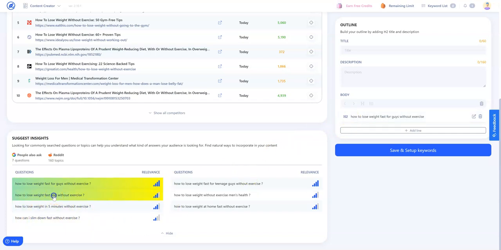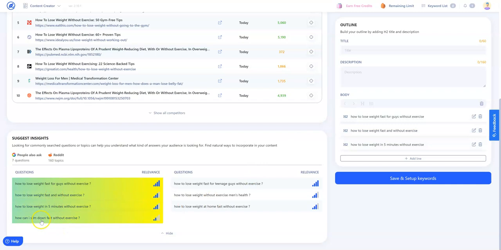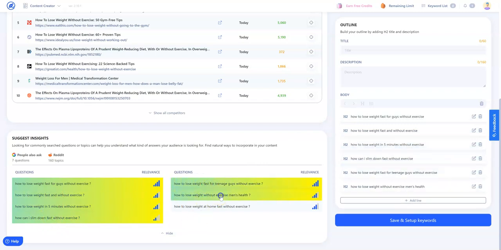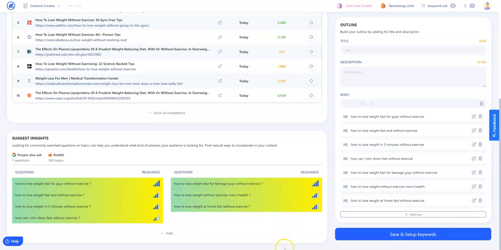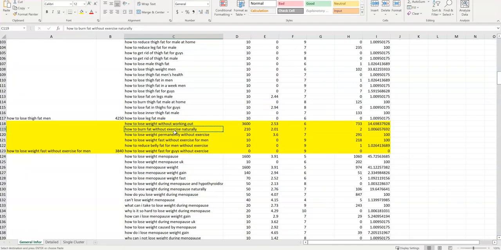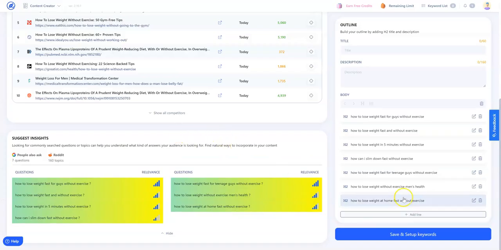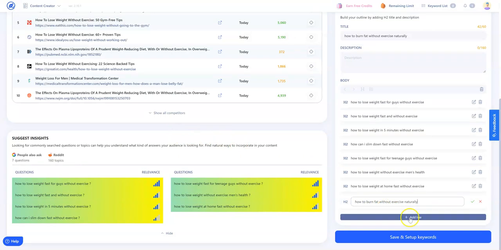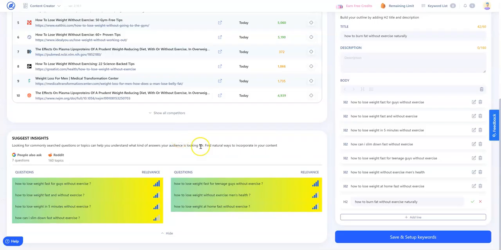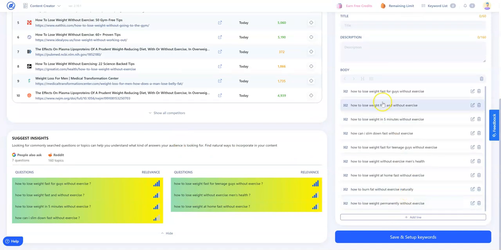So how to lose weight without exercise, 5 minutes without exercise. How can I slim down? There's teenage guys. So let's just add all those. And then another thing that you could do is come through here and start adding these right here, right? So you would just add a line. You just put that in right there. Okay. Add a line. You'd come back over here and grab this one permanently. So you could grab these and include these in your content brief. Okay. So then you have all these. So just make sure to add all those.